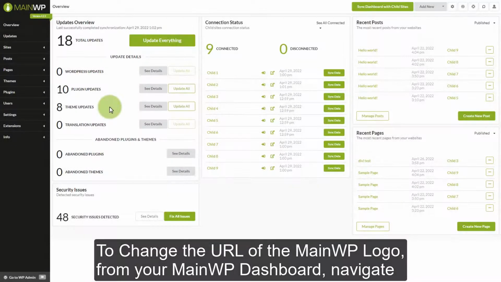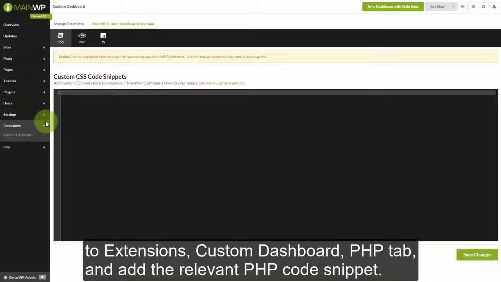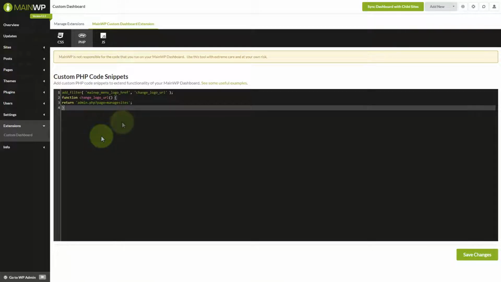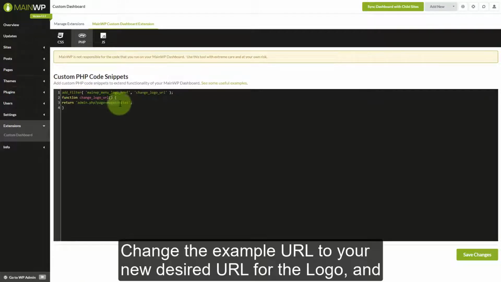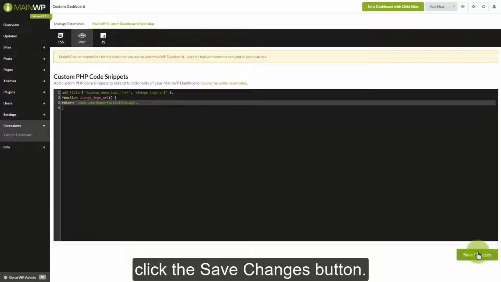To change the URL of the MainWP logo, from your MainWP dashboard, navigate to Extensions, Custom Dashboard, PHP tab, and add the relevant PHP code snippet. Change the example URL to your new desired URL for the logo, and click the Save Changes button.